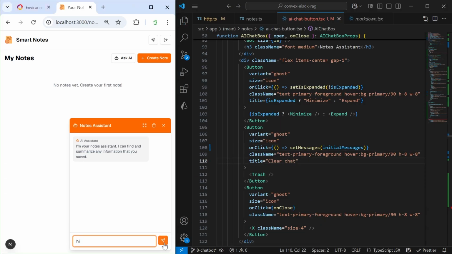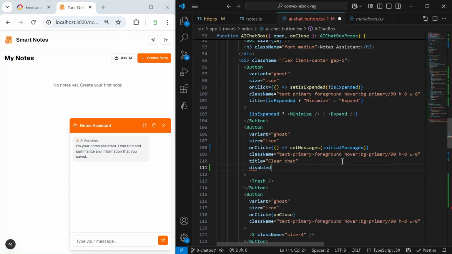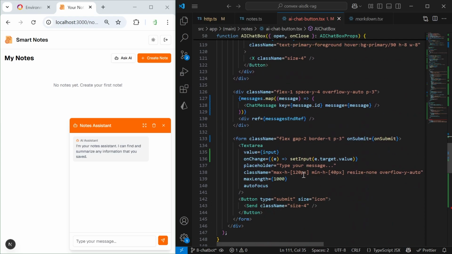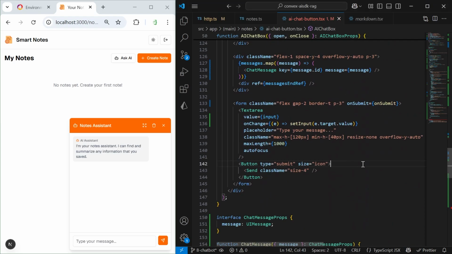I send hi. And while the response is being generated, I should not be able to send another message. And when I click this delete button, it should clear all the messages except for the first one. There we go. I also want to disable this clear chat button while isProcessing is true. So let's do this as well. Disabled equals isProcessing. I also want to disable the send button down here while isProcessing is true.